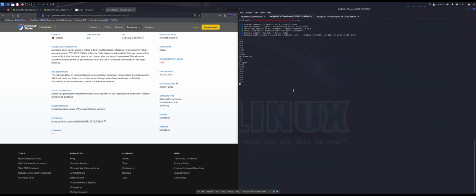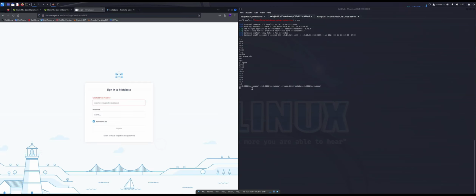So I can then run these commands, and now these commands are being run on the remote machine here. So we can see that we're logged in with the Metabase user account. So at this point, we should be able to get the first flag that we need. We can just do the pwd so we can see that we're in the root of the machine.